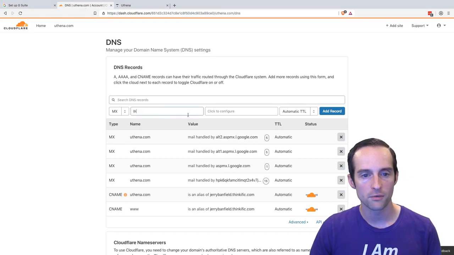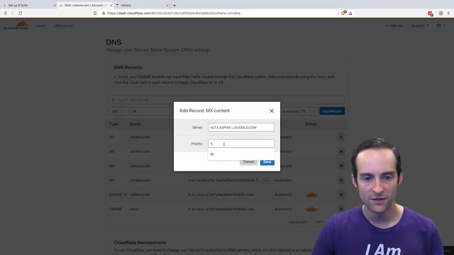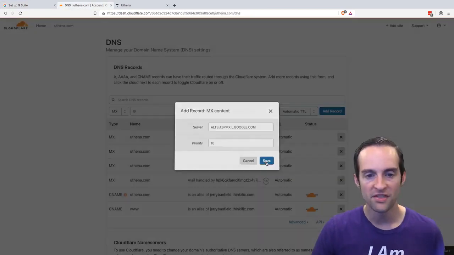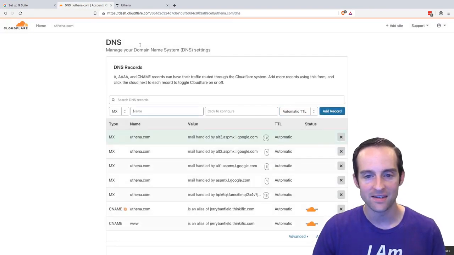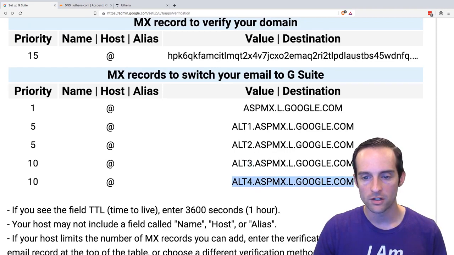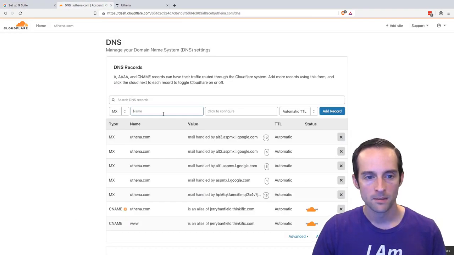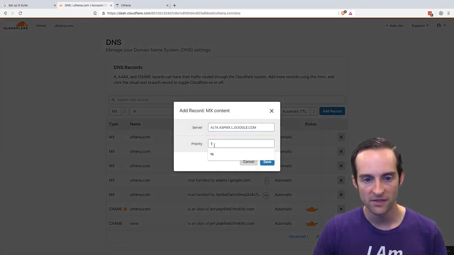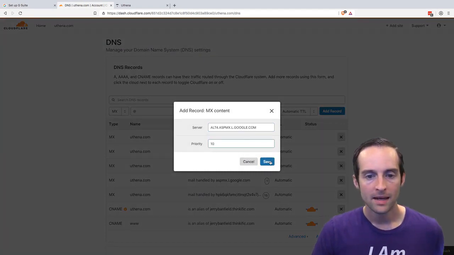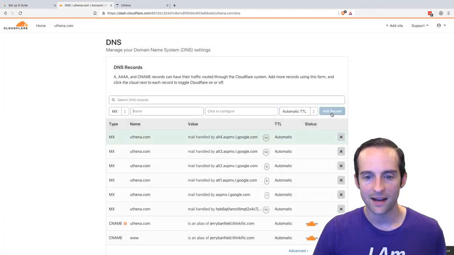So we go back through here, hit again, click to configure. Now these both go in at 10. So I put these in, save, and add these at 10. Then I go down here and grab this one, put that in over here, put that in at 10, and I hit save, add record.